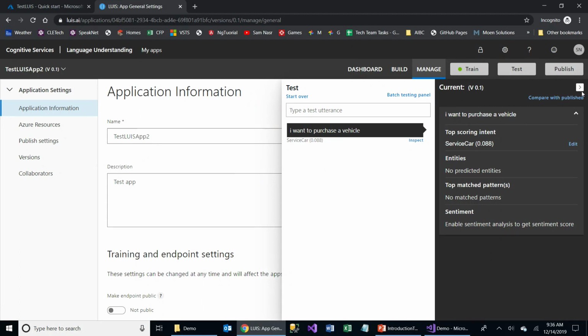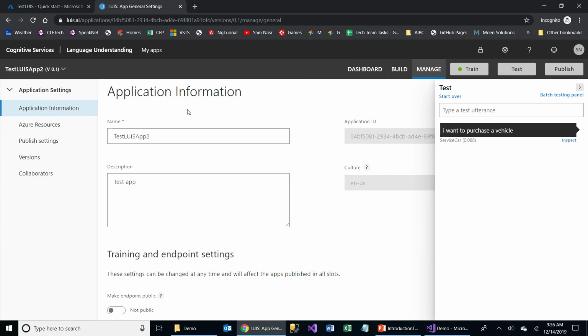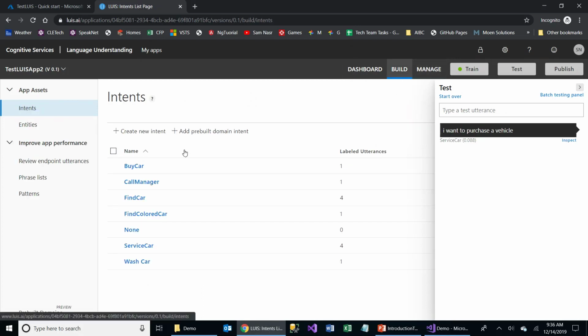And so that comes back with a different intent, and we'll talk about that in just a second. Now, I already have my intents set up. And if I go back to build, there is buy car, find car.